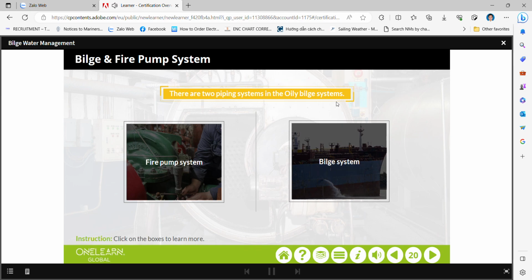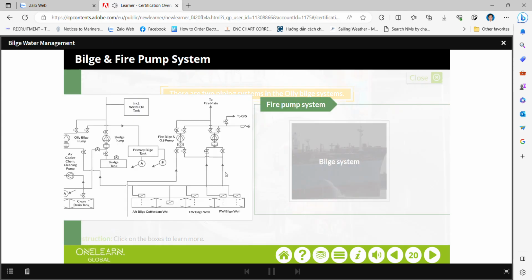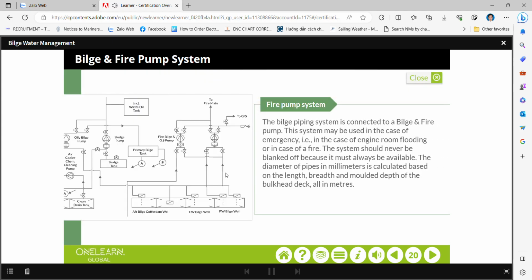There are two piping systems in the oily bilge systems. Click on the box. Fire pump system. The bilge piping system is connected to a bilge and fire pump. This system may be used in the case of emergency, for example, in the case of engine room flooding or in case of a fire. The system should never be blanked off, because it must always be available.